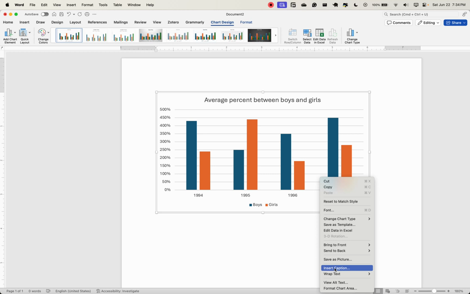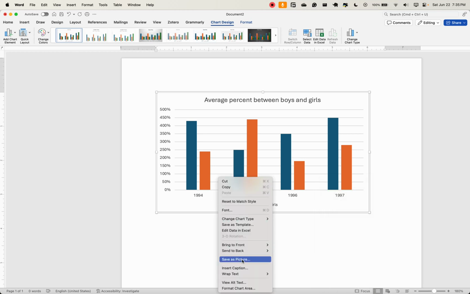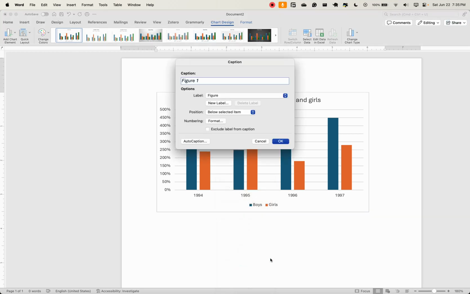And what do I mean by caption? So say for instance, and this is different from the title of your chart, in a document you want to talk about this figure, maybe figure one, figure two, figure three, you have that in your paper, whatever work you're doing. How do you do that? So here, when I right click on this chart, there's an option for insert caption. I'll click on that.